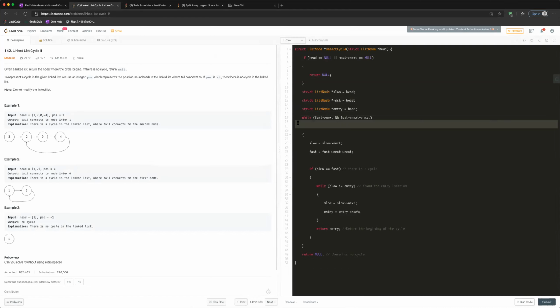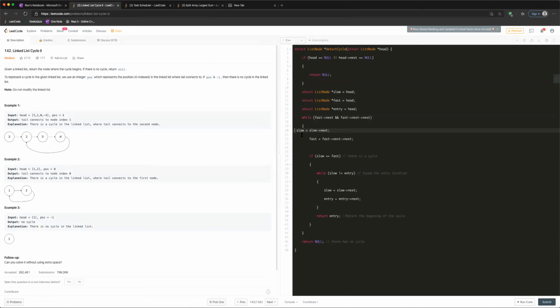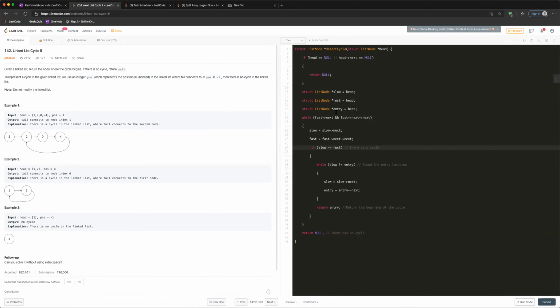You'll have to write the solution, right? Yeah. I think you don't have to run it though, but we can just discuss. So initially it starts with head. When you find a cycle, you are incrementing the entry pointer here.